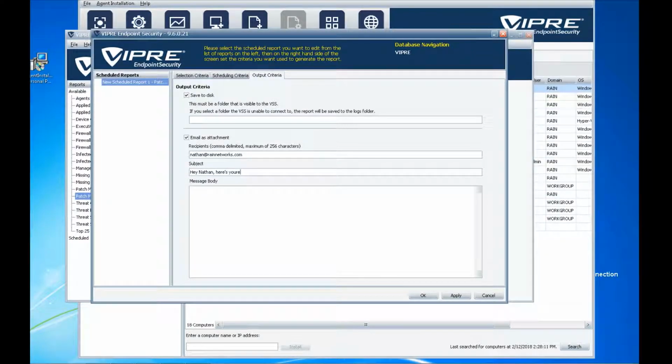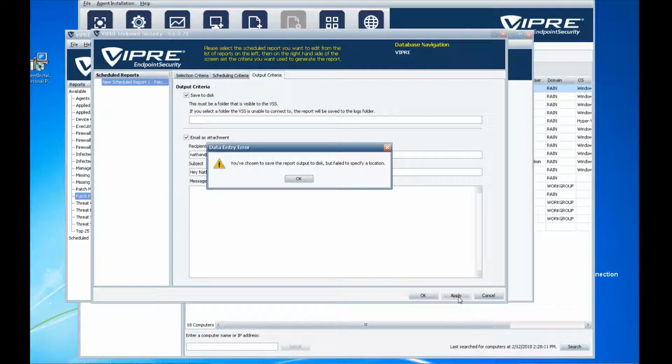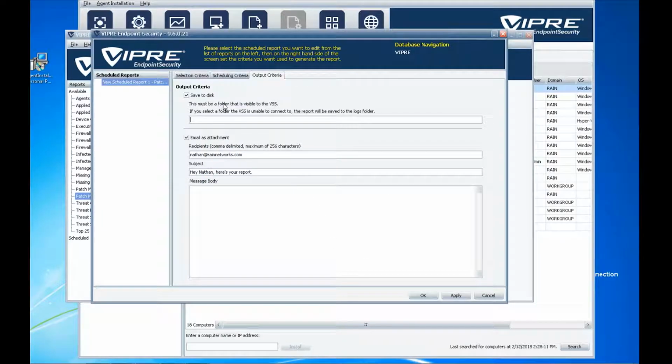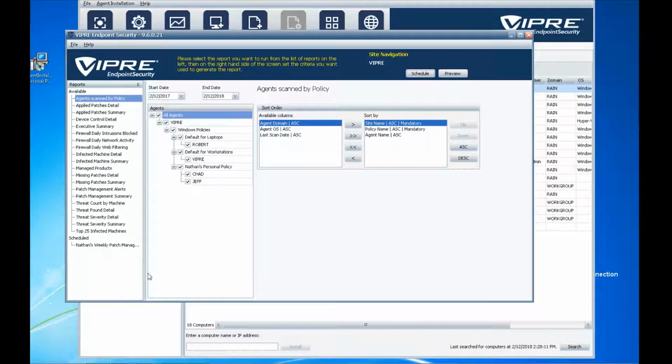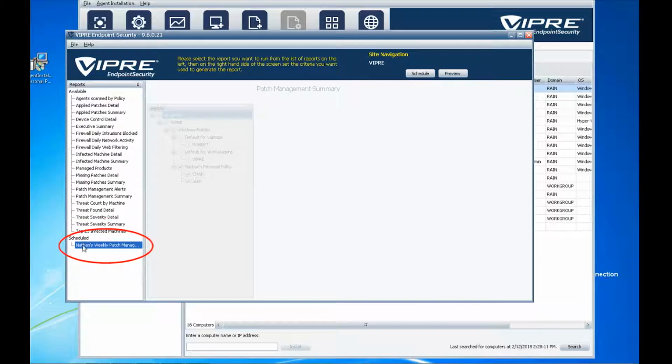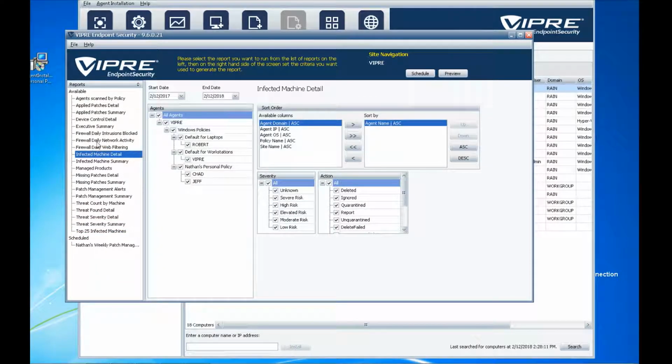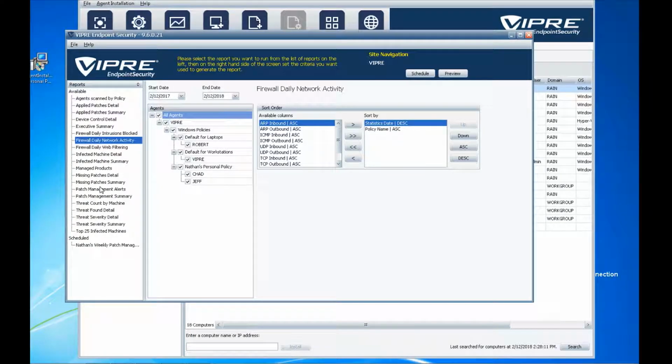Anyways, lots of different ways here that we can make sure that you get this report in the format that you want and when you want it. There we go. All right. And there we go. We now have a scheduled report, and you can see that that now shows up down here in my scheduled section. And I can go into any report in here and quickly do either a preview or a schedule and select all the different options here that I have.